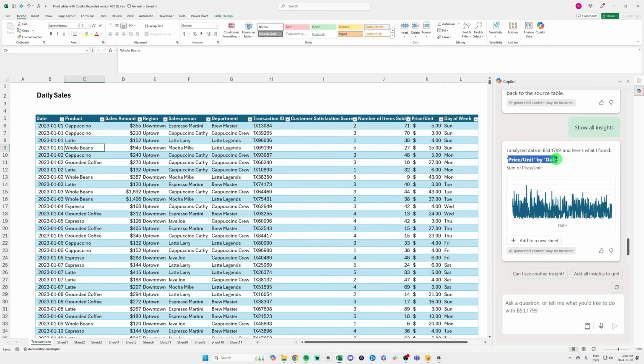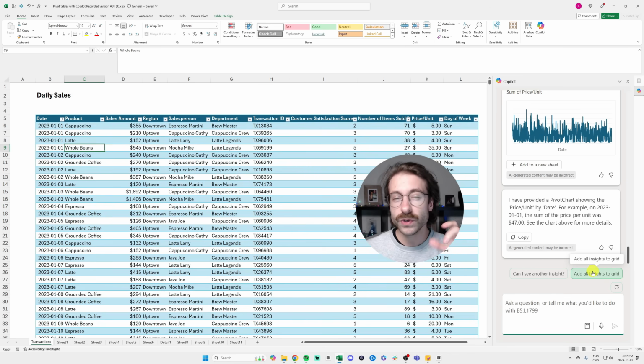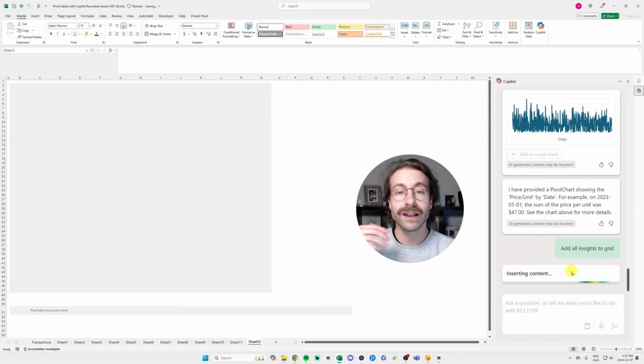Copilot actually made this one chart here, but that's not what I wanted. I wanted this pre-built prompt here. Add all insights to grid. So you can see in Copilot in Excel how specific you need to be. Like this is a spreadsheet large language model.